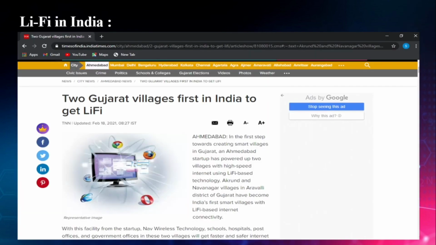Li-Fi in India. According to Times of India, as on 18th February 2021, 2 villages in Gujarat, India became the first to get Li-Fi. I have included this article link in the description.